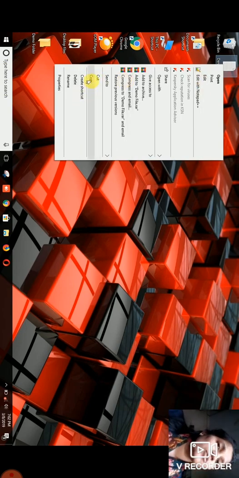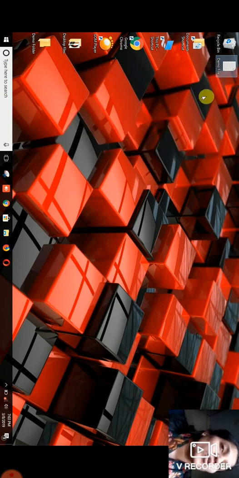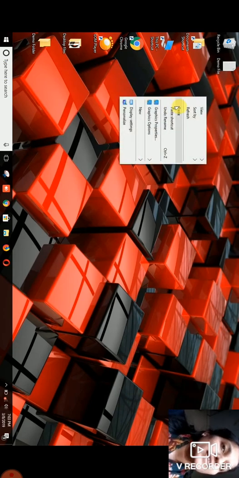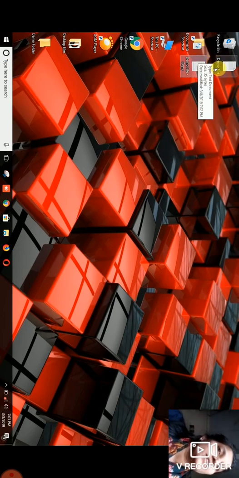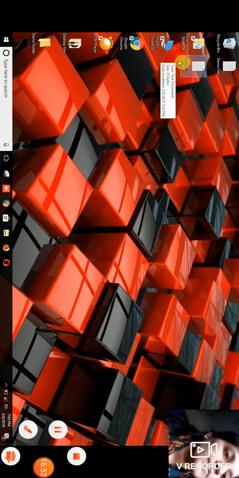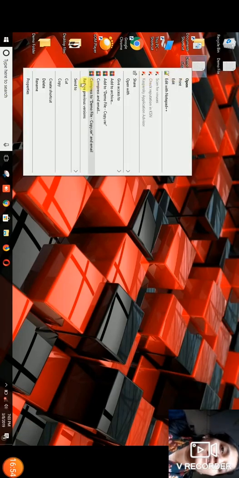Now we are going to see how to copy the file. Just go on that file, right click, copy, and then again right click in the blank area of the desktop and paste. So we can get the same copy of the demo file on the desktop. This is how we can get a new copy.